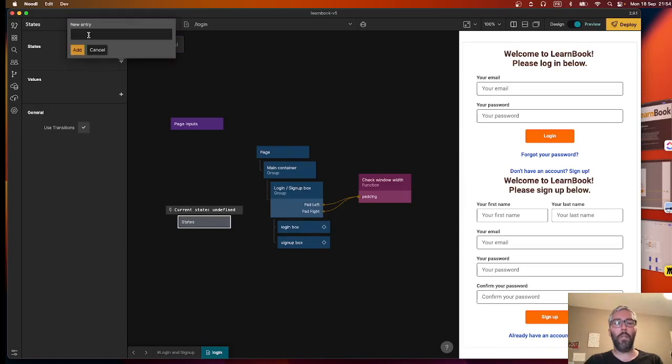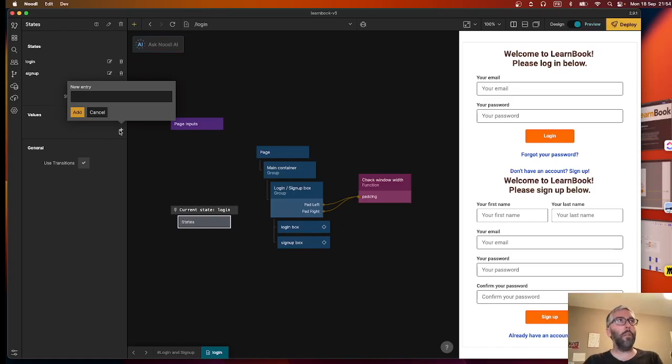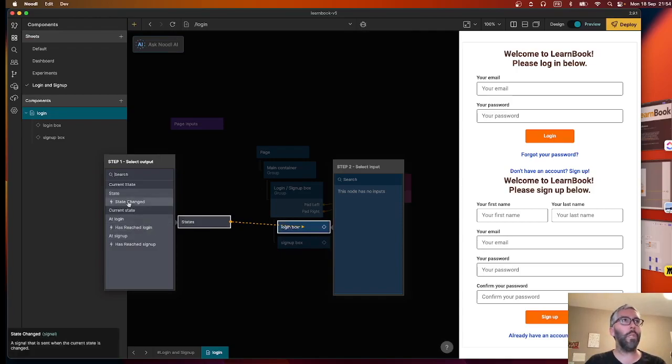So let's say that login is the default state, and that's the default state here, and the sign up is going to be the alternative state, right? So when you're in the login state, what we get is this option here from states. You get the name of the state that currently is, literally the name that I typed there, so it would output login if the state was currently login.